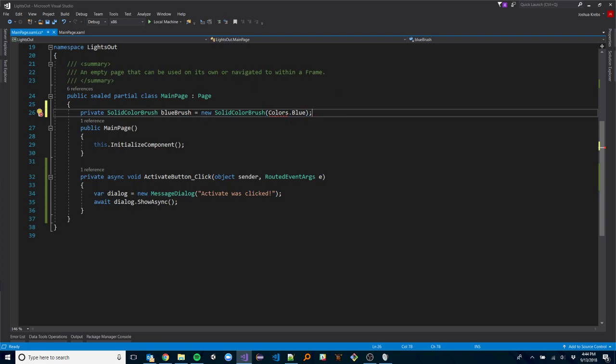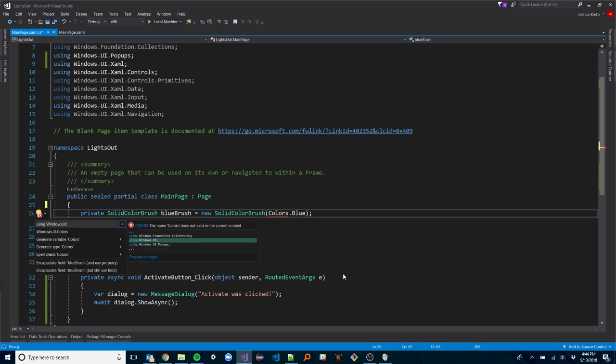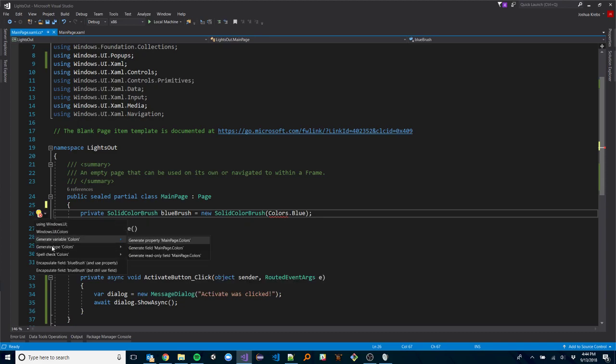The reason this doesn't look like it's working is because Colors is a static class that is not currently in scope. It's not currently visible because we don't have the right usings. It's the exact same problem we had with message dialog. How did we fix that last time? We did Control-dot. With our cursor on Colors, we did Control-dot. And it's going to give us suggestions on what we can use. The first one is usually the right answer, which is kind of wonderful about Visual Studio.